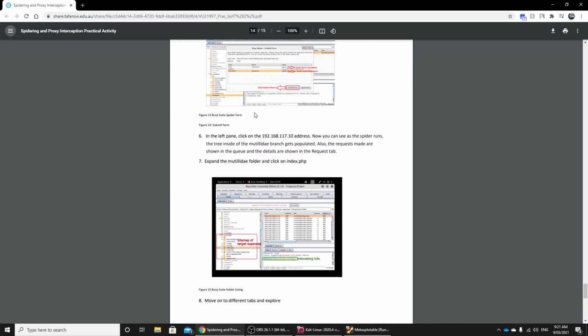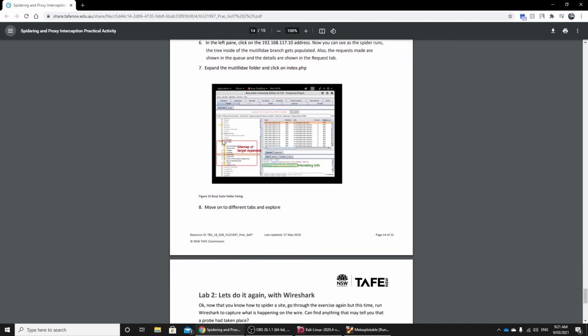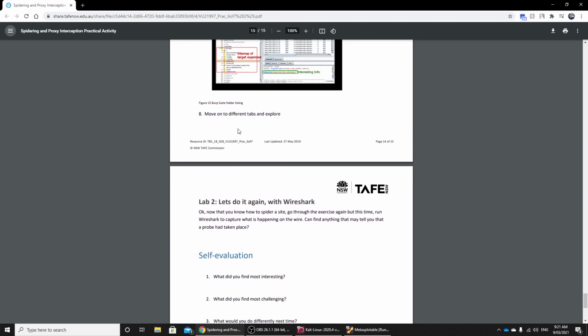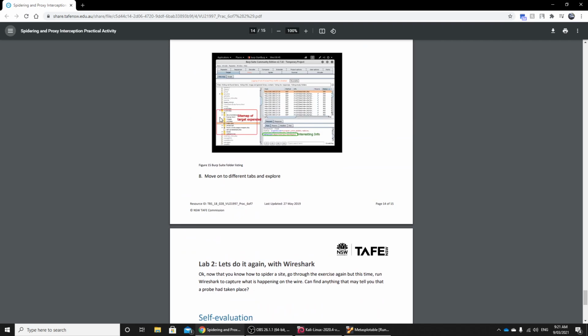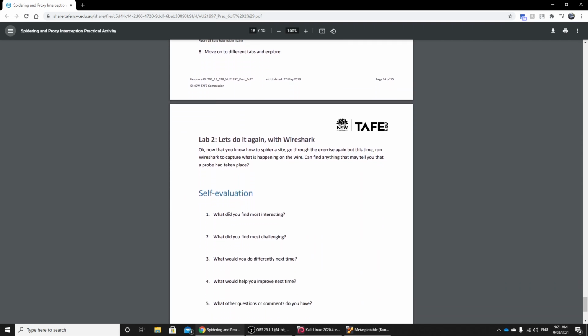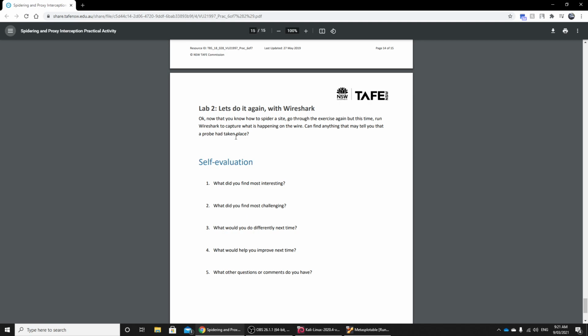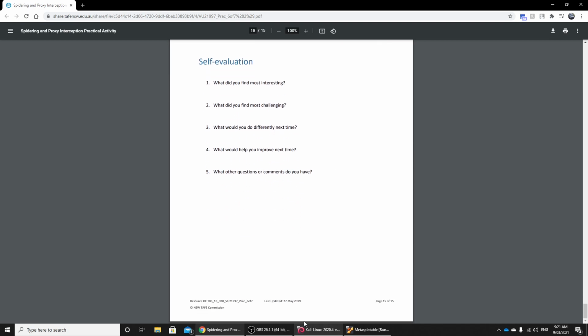Now we have done it, we've gone through, we've got the target, spat back all the information, and we can explore the different tabs which we've just been doing. Now, if you wanted to see what was going on, do it again and activate Wireshark just to watch the network traffic. It is very interesting. It is a good way to actually watch what you're doing with network traffic, but I'll leave that for another day.